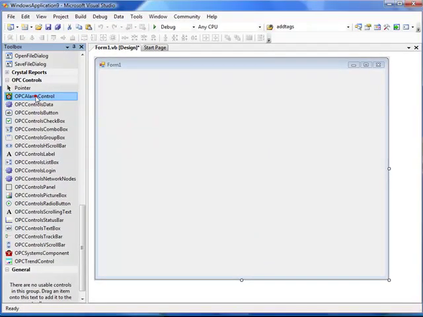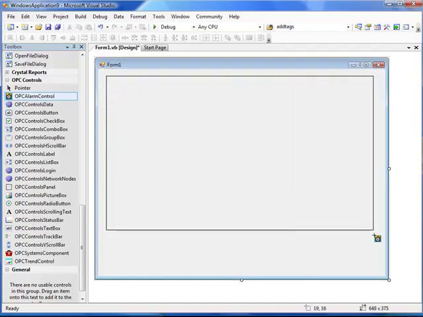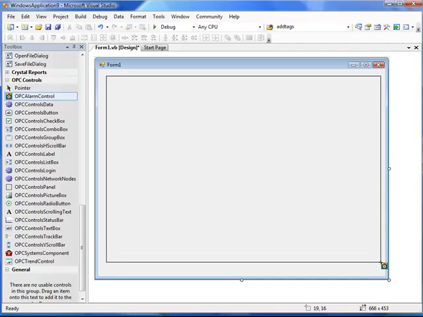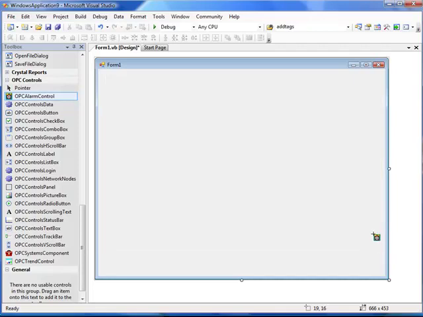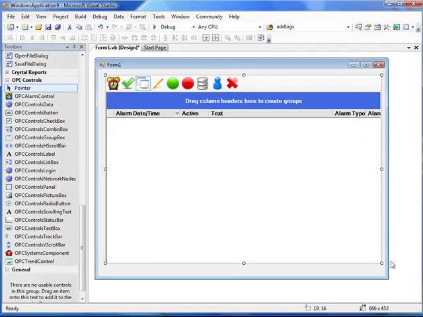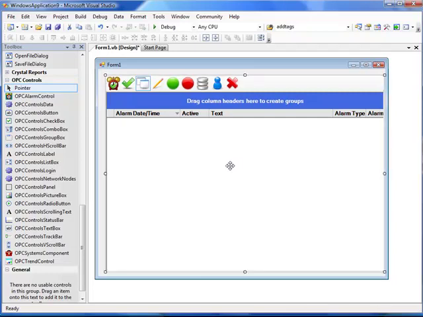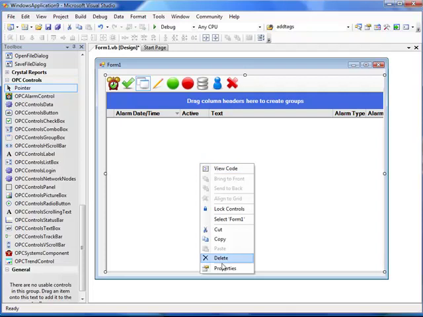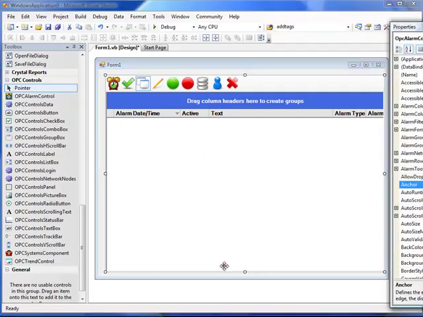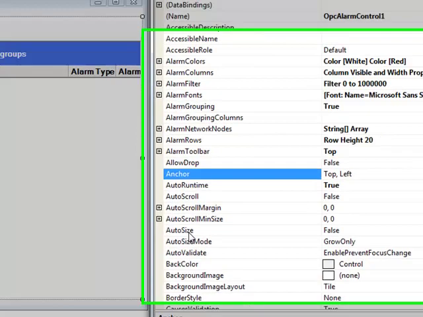Now that the OPC Alarm Control is in our toolbox, click on it, and then in the Form Designer, hold down your left mouse key and drag the mouse down and to the right to draw a rectangle of the size that you would like the alarm window to be. If you don't get the size perfect the first time, that's okay. You can resize the alarm window with the handles that appear here. To modify properties of the alarm window, simply right-click on the alarm window and select Properties, or hit the F4 key to bring up the property window.